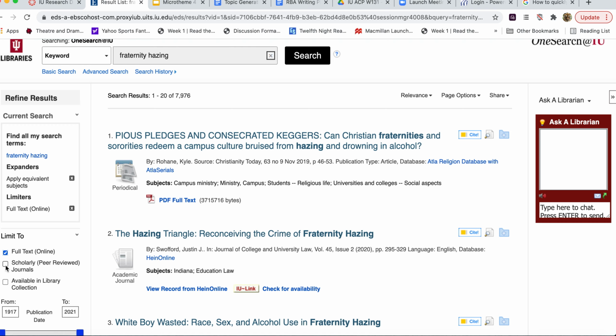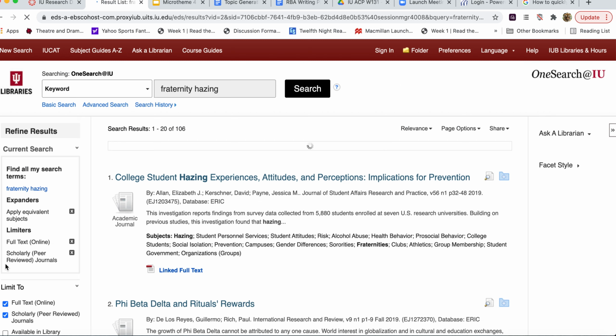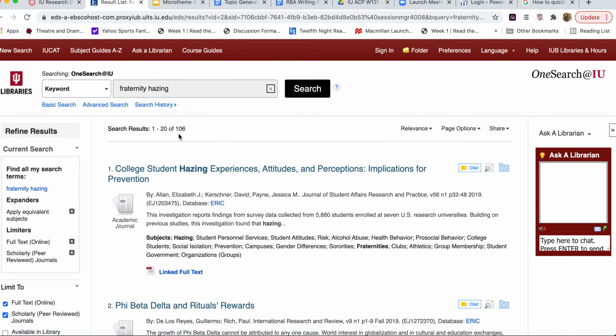In other words, peer-reviewed. This just simply means that if I'm a professor, fellow professors have read my article and they give it the seal of approval. This gives you a level of security about the reliability of your source when it's peer-reviewed. So now we're down to 106, much more manageable, but still that's a lot of articles.